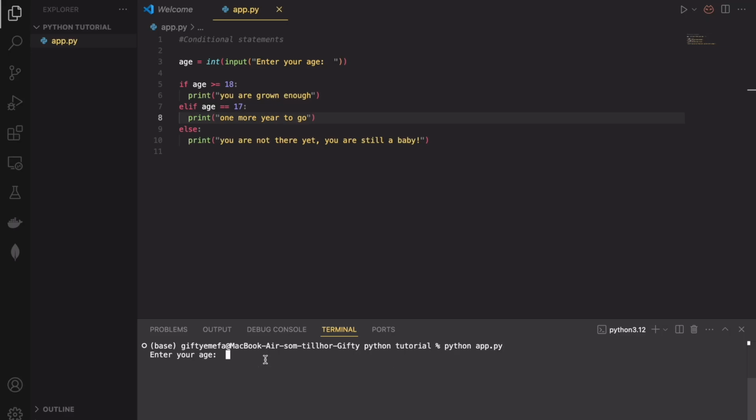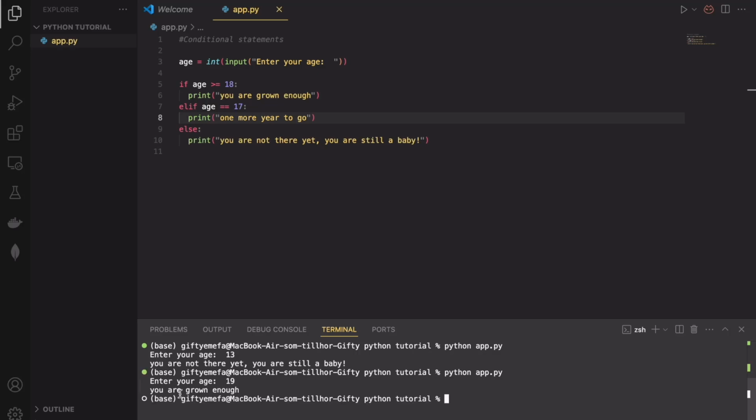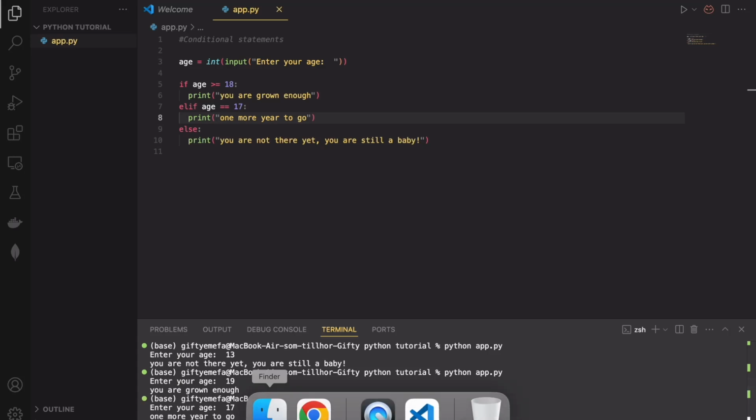Let's start by being a minor. All right, so it says you are not there yet, you are still a baby. Let's run it one more time, and this time it will be above 18. Let's see what they'll say. You are grown enough. So that is it. And then the elif option. Let's say our age is exactly 17. One more year to go. Oh, all right. So that's how you use the if statement or the conditional statement in Python.